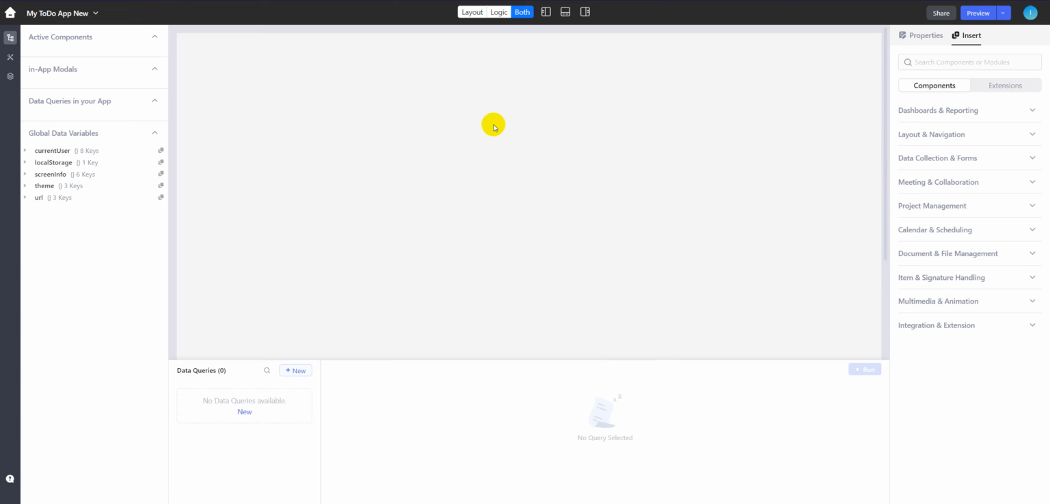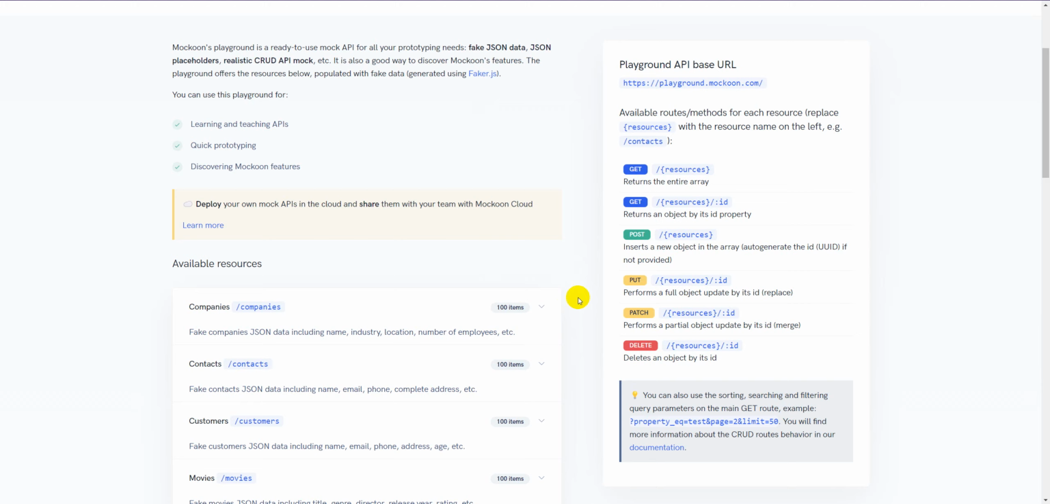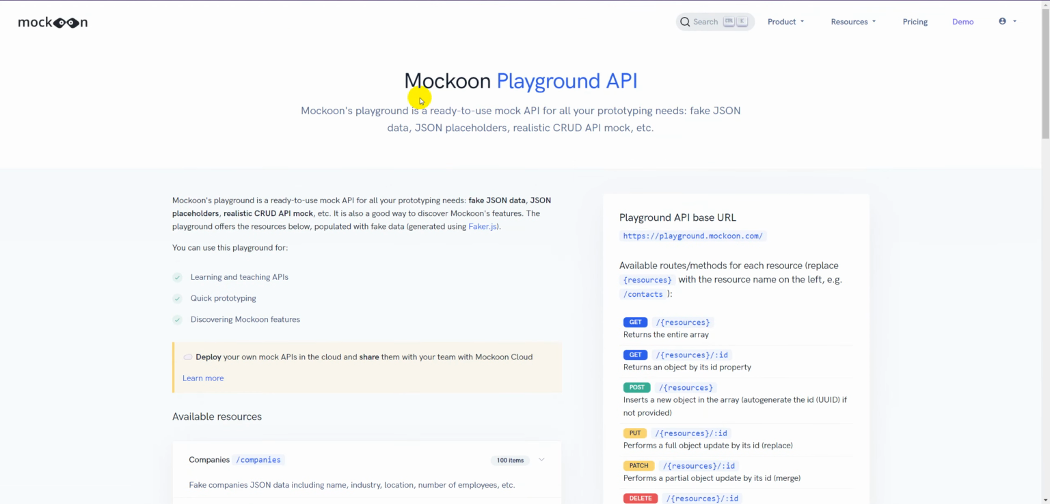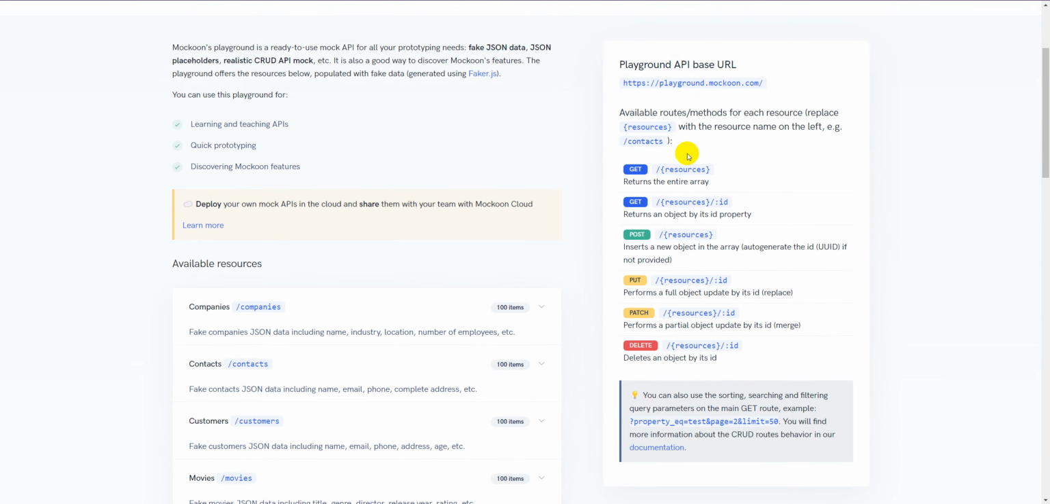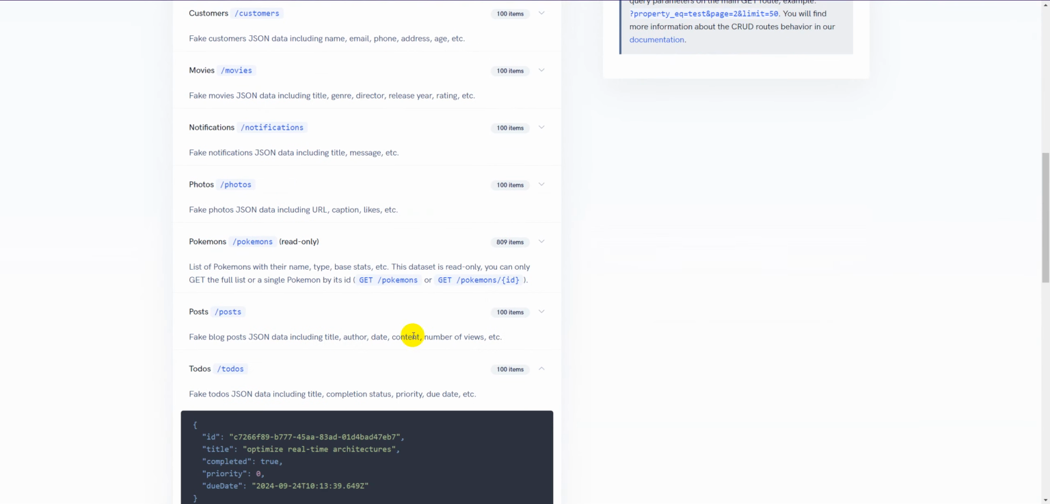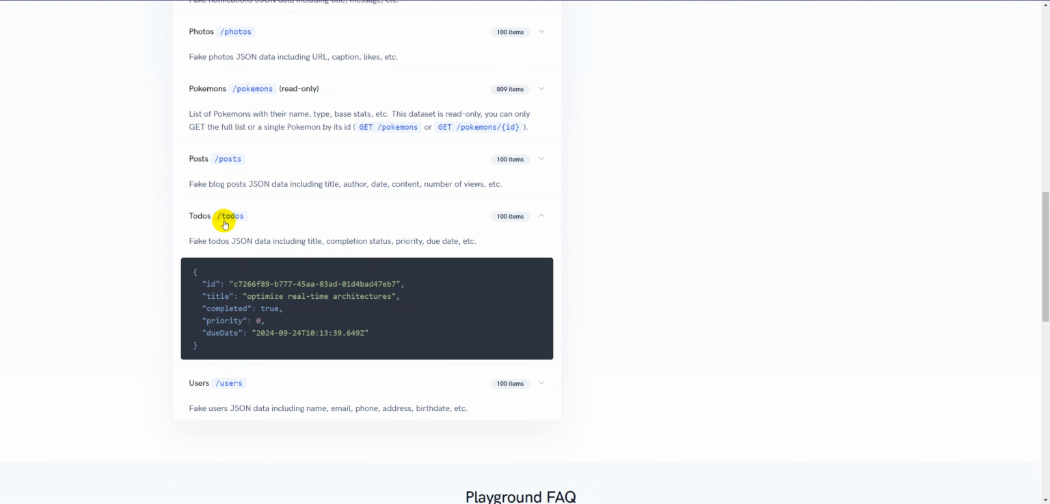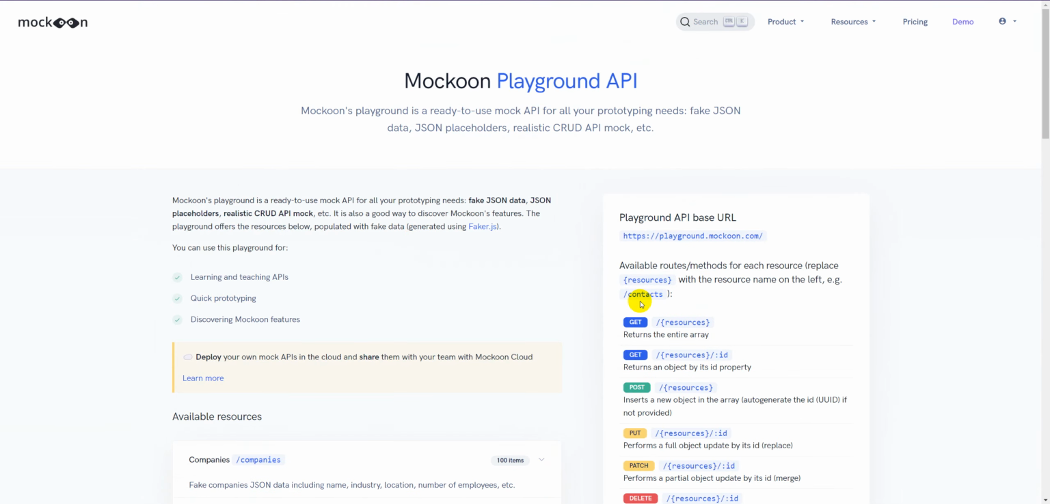We are on this blank canvas. The first thing that we need to do is set the data source. As we had seen previously, we'll be getting dummy data using the Mockoon API, and we had seen this area over here. So we'll be getting the to-dos from this particular API.